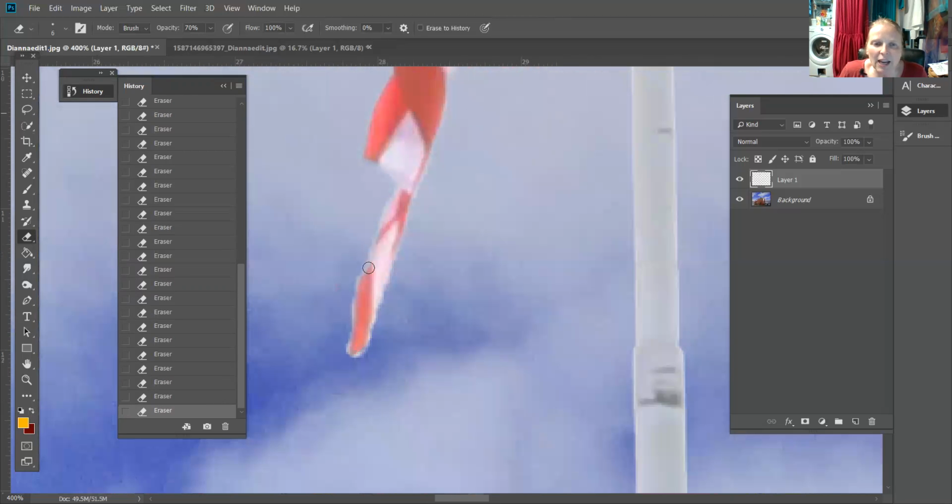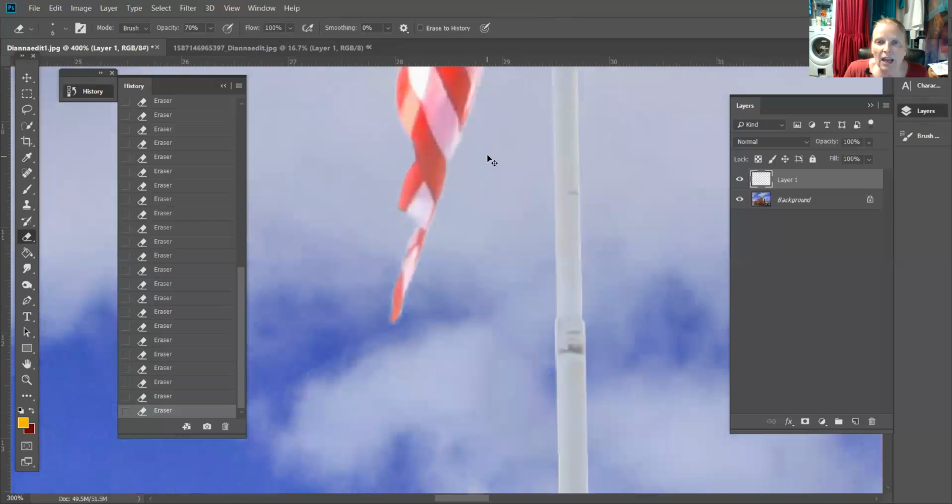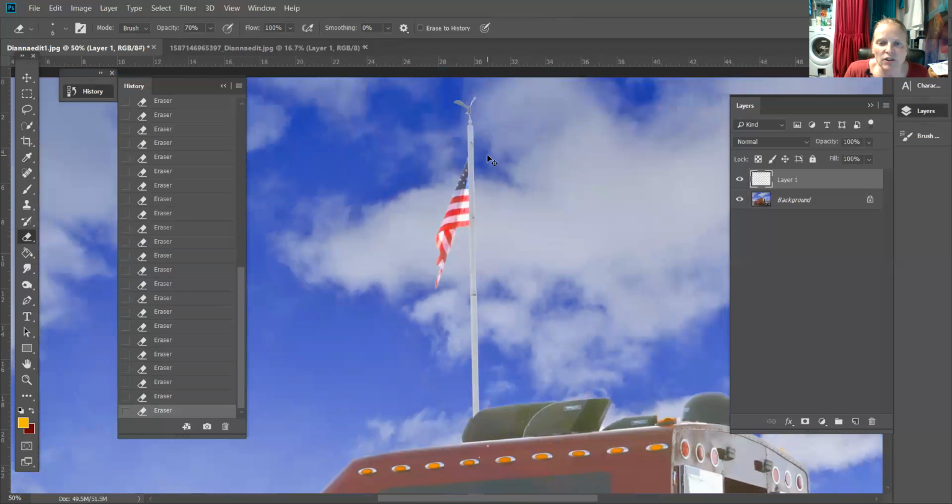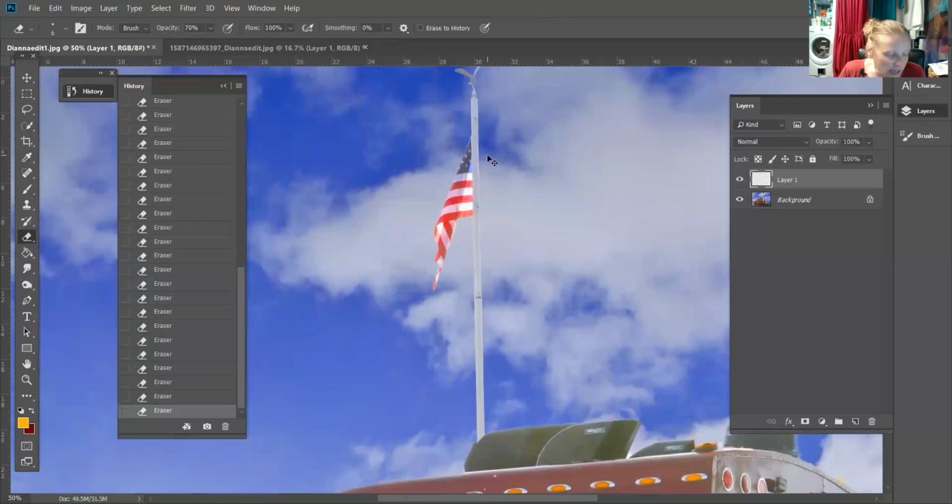And you know, it's a little time consuming, but it really has a clean look when you're done. I mean, you want people to be able to zoom in and have no idea that that wasn't there originally. And there really is no way that they can tell.